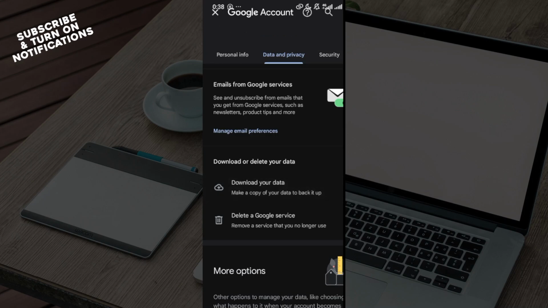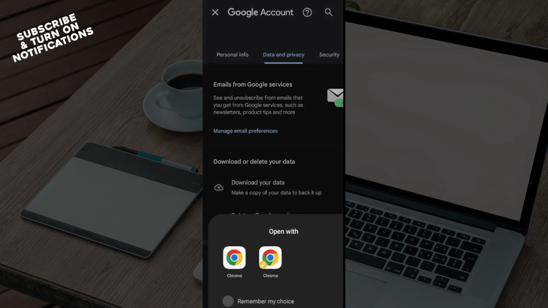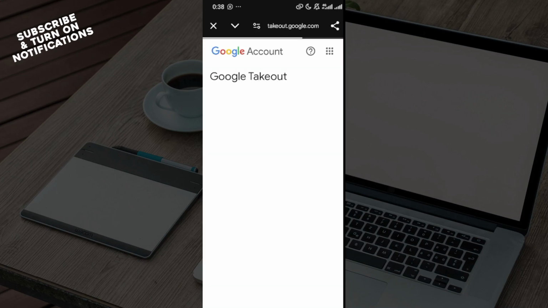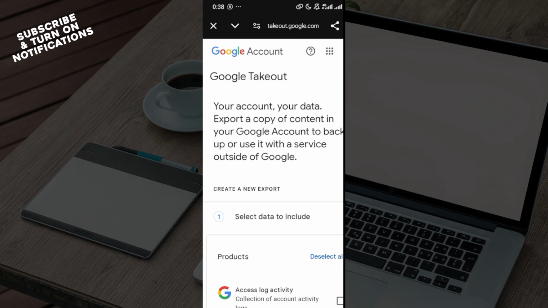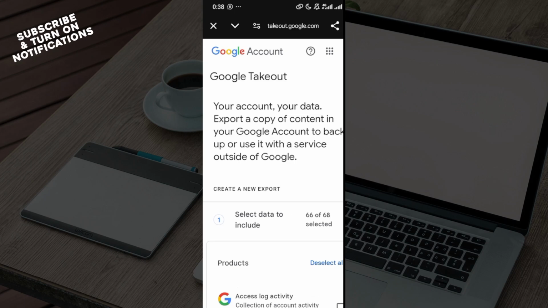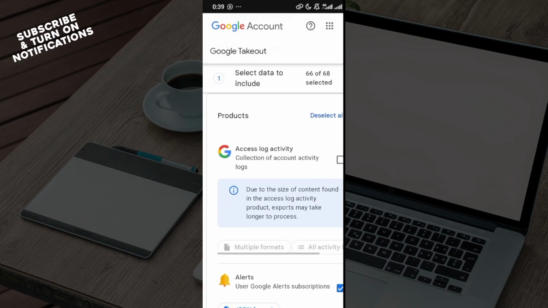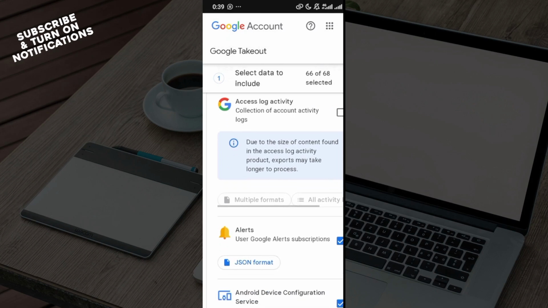So select that. Once you select it, you will be asked to select the web browser that you want to use to continue the process. After selecting the web browser, you'll be taken to the next stage. So on this stage, you'll be taken to your Google Takeout page where you can export a copy of your content in your Google account to back it up, or you can use it for a service outside of Google. So scroll down and then select the data that you would like to back up.